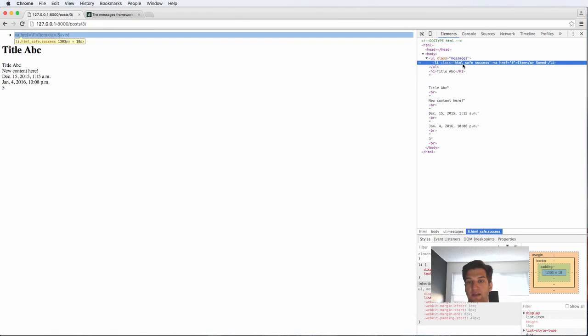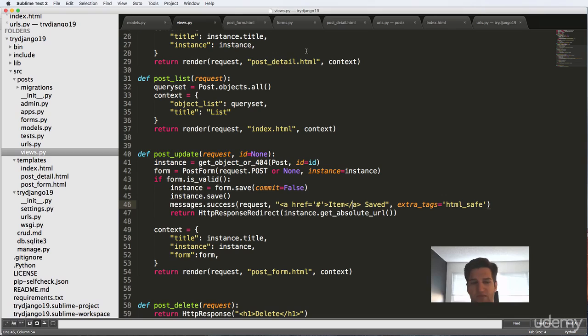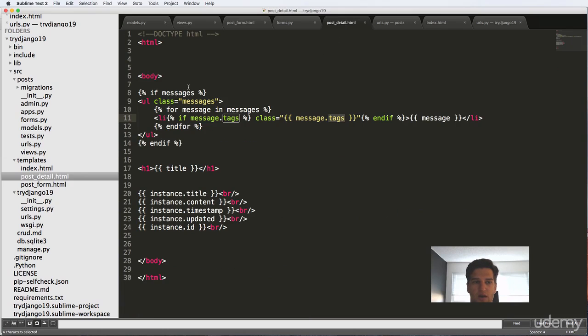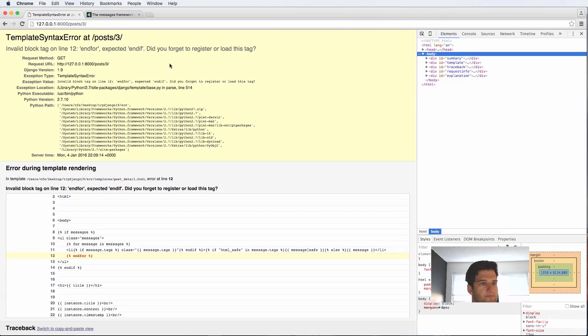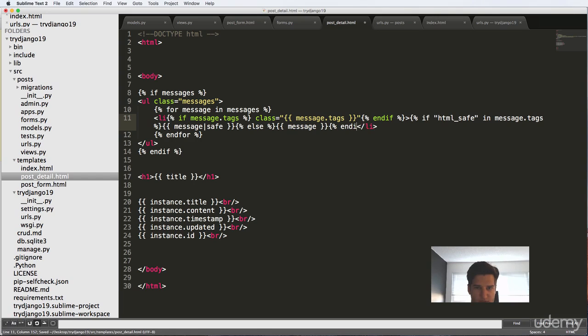But since I put in the messages tag of html_safe, I could come back into our templates here and we'll say if html_safe in message.tags, then we can do message|safe, else message. Save that in there. We need an endif, of course. End if.